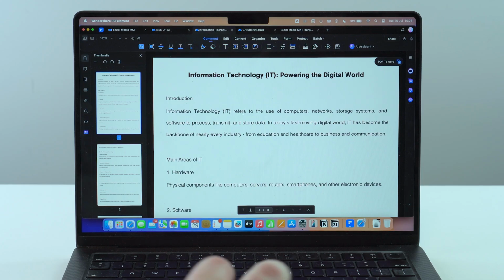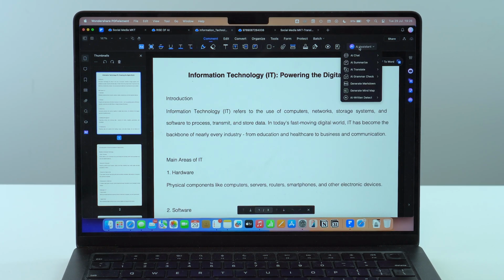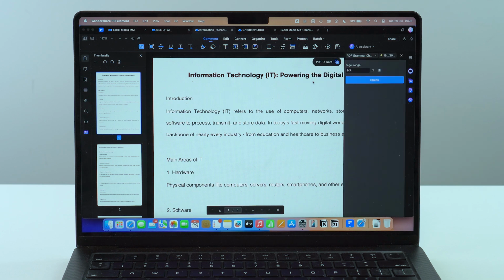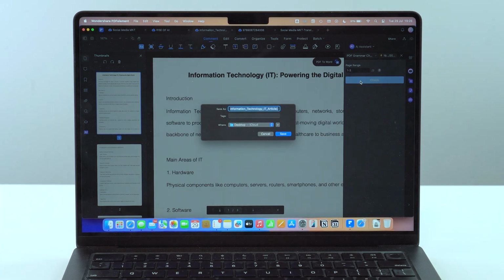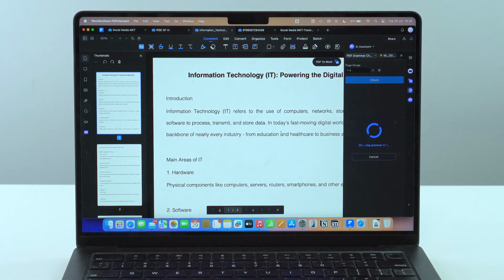But we're not done yet. If we get back to the AI tools, something I absolutely love, of course, is the AI grammar check. So you can easily check a paragraph or you can check a whole PDF, as you can see. So you can go for page range. This is a small PDF with just 3 pages. Go for check. And then, of course, go to the destination or desktop. Let it do its magic. Let it check all of the grammar.